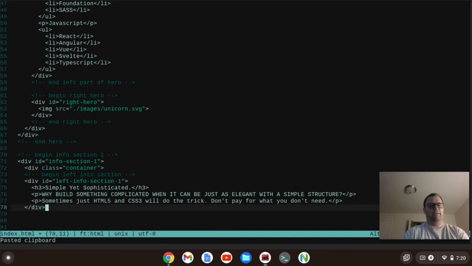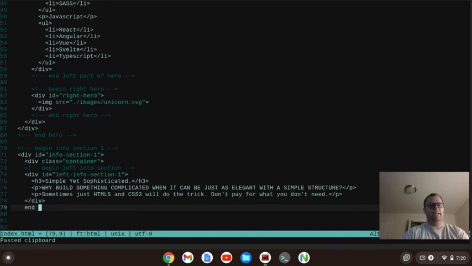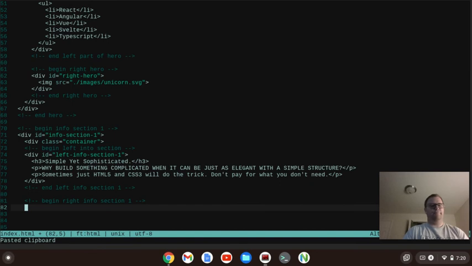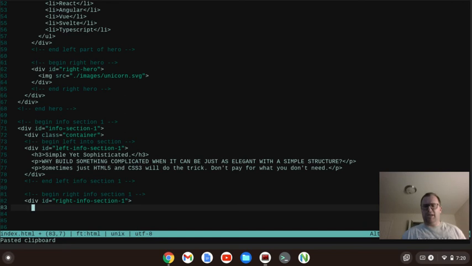Okay, and then we'll close out this div. So we're ending the left info section 1. All right. And then we're going to begin the right info section 1. Okay. So we have a div with an ID equal to right info section 1. And I'll show you why using SASS is kind of nice, especially when I'm using these long names here.